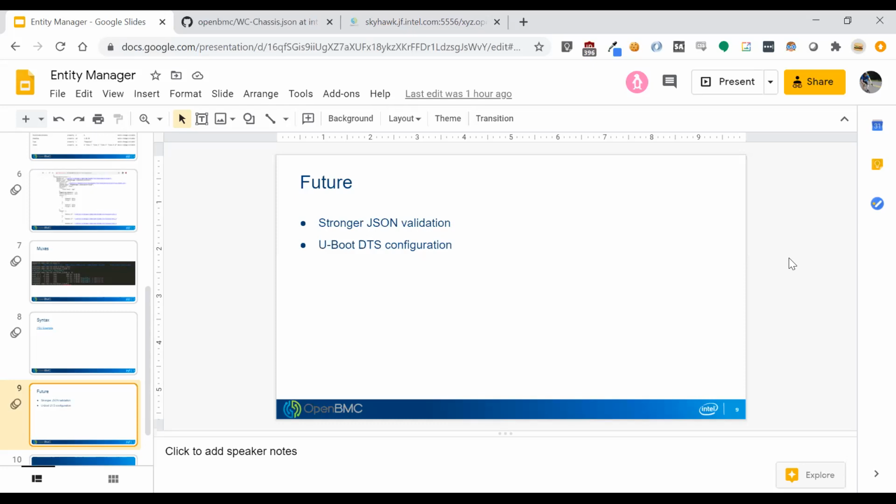I know Yocto has support to add multiple DTS images and DTS binaries into U-Boot. So incorporating that into the flow, so that you can have completely separate systems be supported by the same image, would be a nice thing to add in the future.